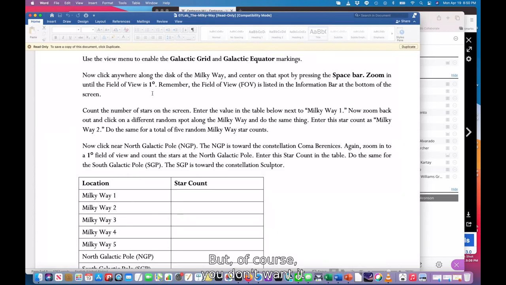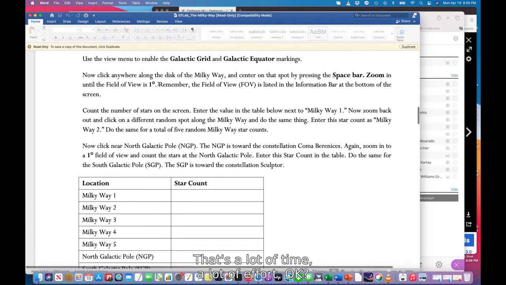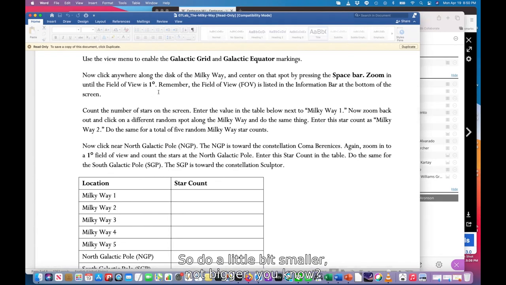But of course, you don't want it too large, because if your field of view, if your region is too big, you'll be counting a lot of stars. That's a lot of time, a lot of effort, okay? So do a little bit smaller, not bigger. It's okay to do 0.75 degrees. It's all right.